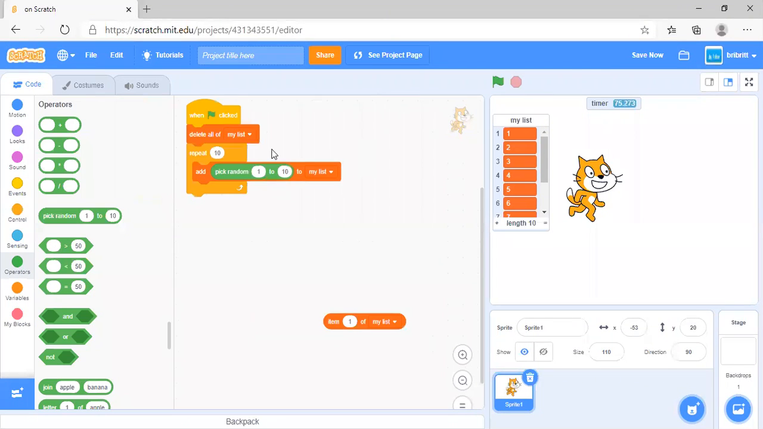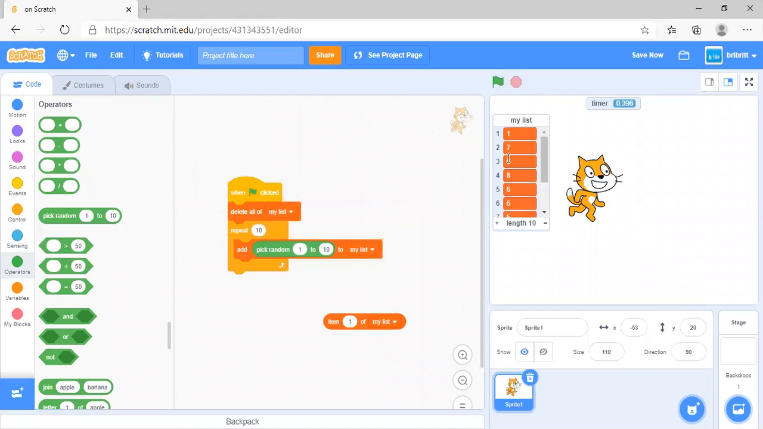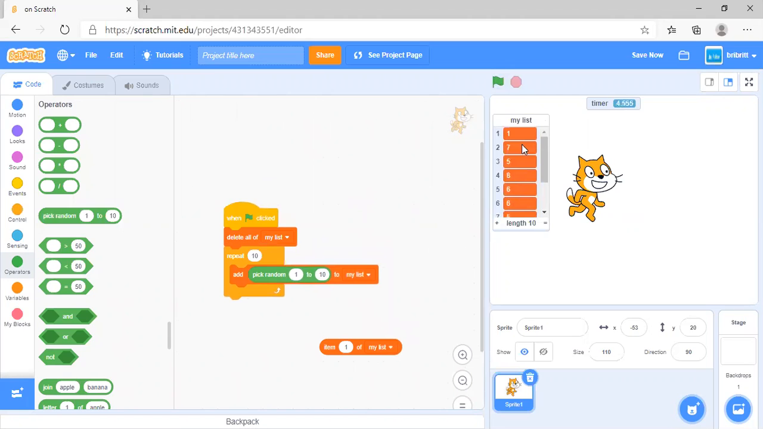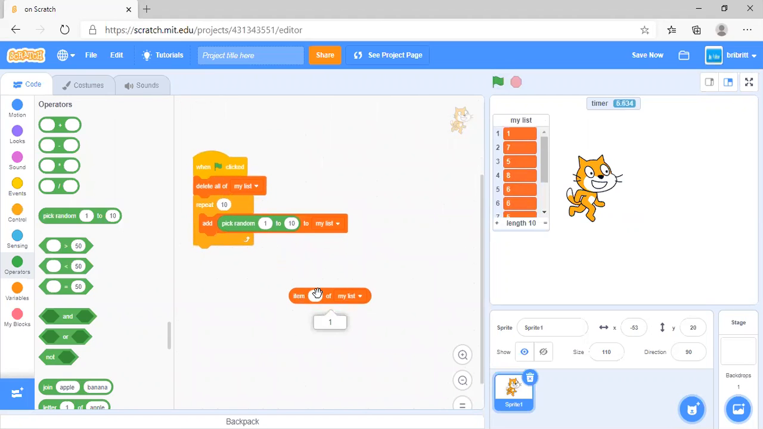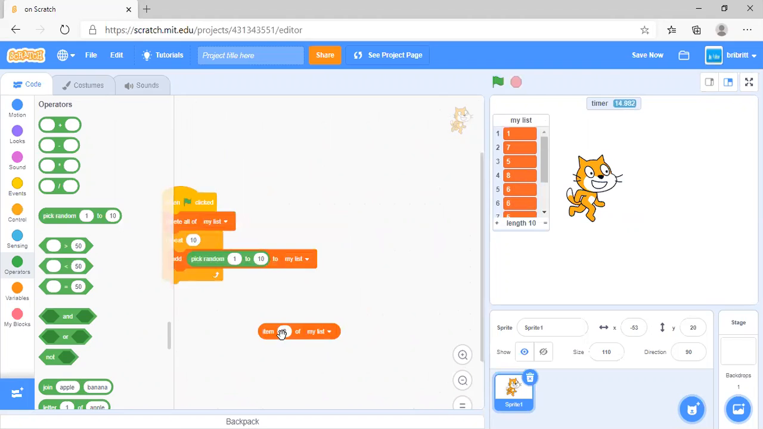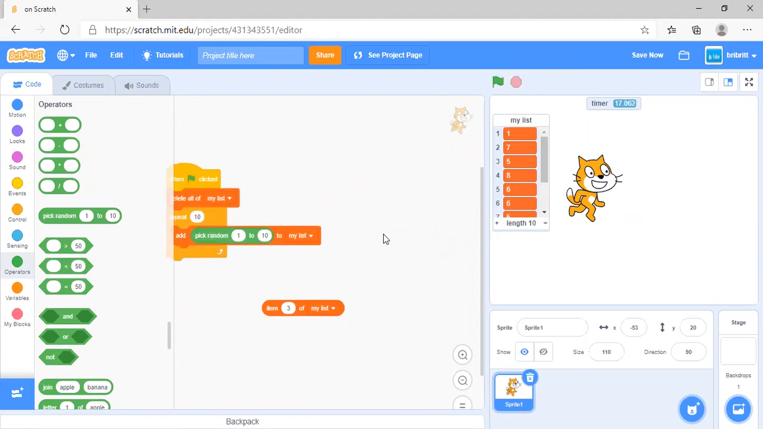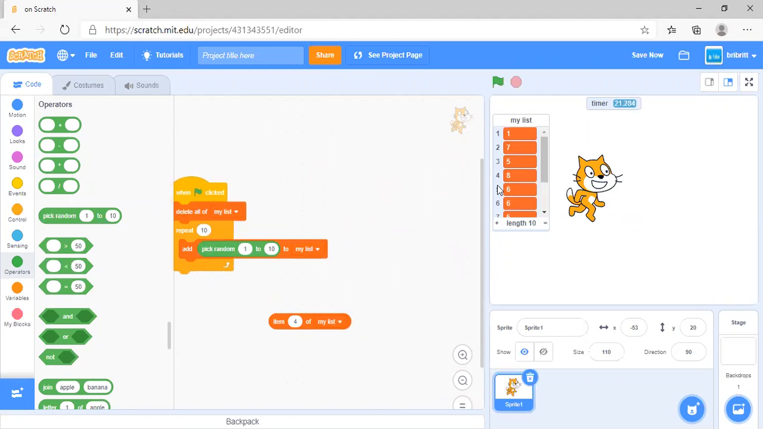add a bunch of random numbers to the list. So now we have some random numbers. Now let's say that we want to find the first number of the random numbers. Then you put item 1 of the list. We can also do item 2, which will do the second item of the list, and item 3 will do the third item of the list. Item 4 will be the 4th item of the list, and so on.